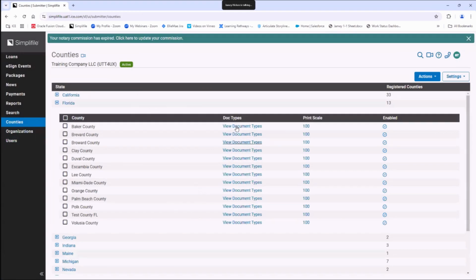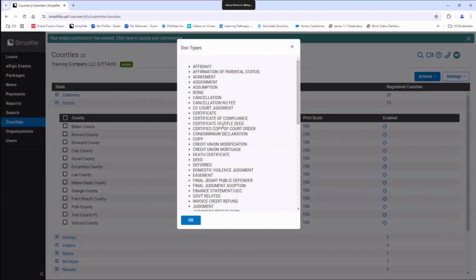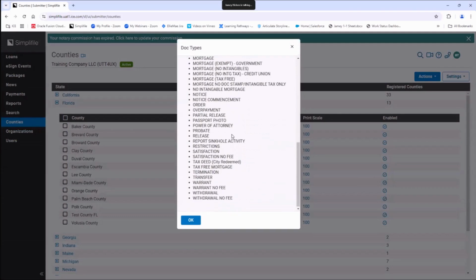On this page is a list of document types for each county. Each county maintains their own list of accepted document types for e-recording. For example, one county might only accept 20 document types, another might accept 200, so this list does vary. Before you create a package, however, if you're curious and you want to see if a county accepts a certain document type or not, all you have to do is come in here and left-click right next to the county to view their document type list.